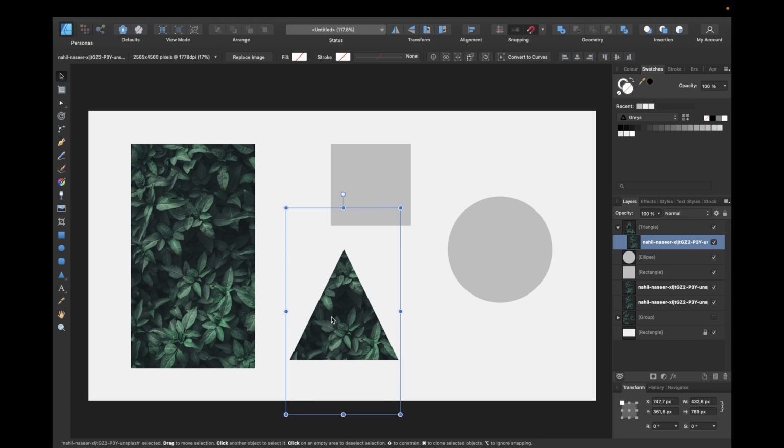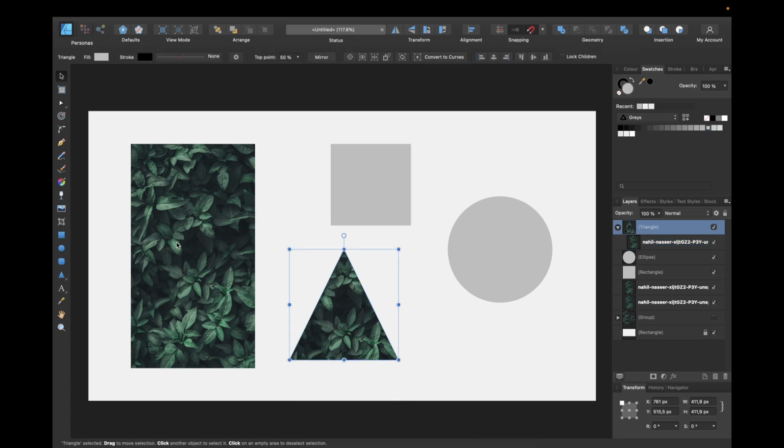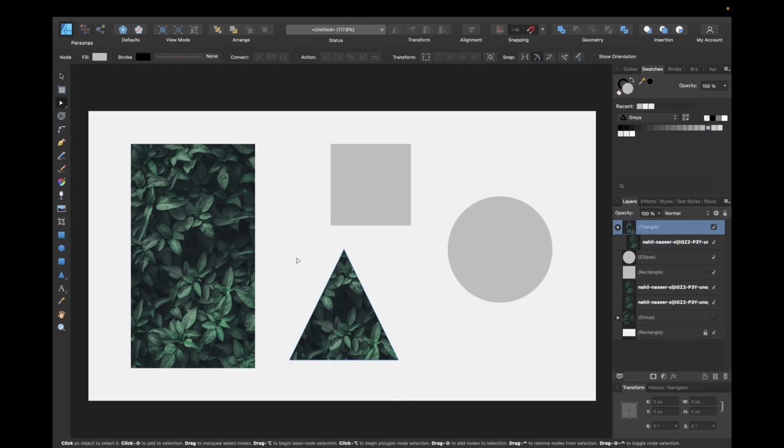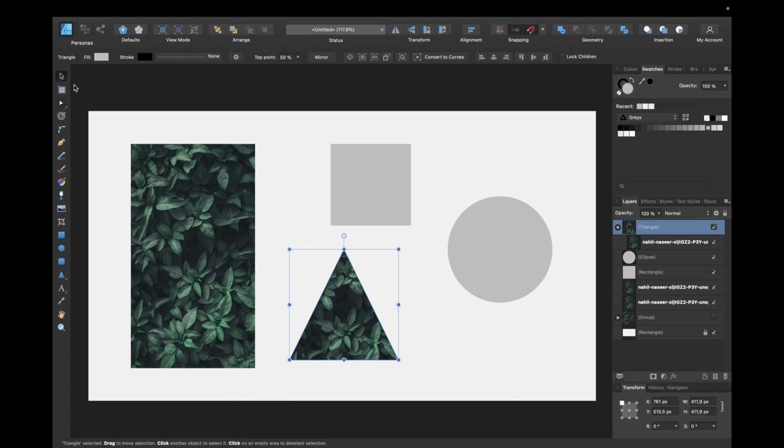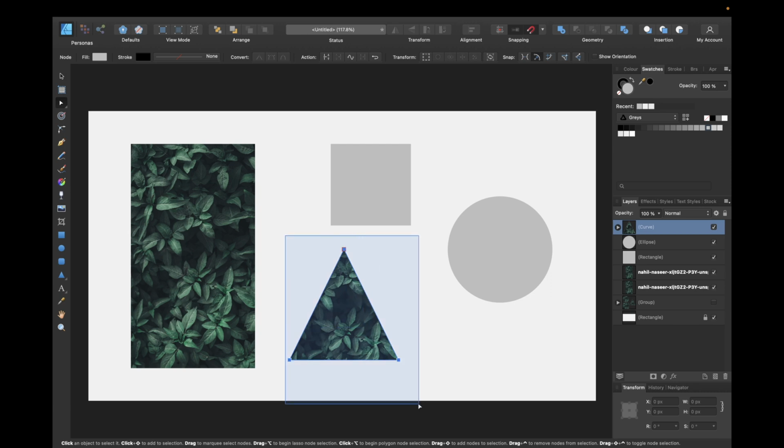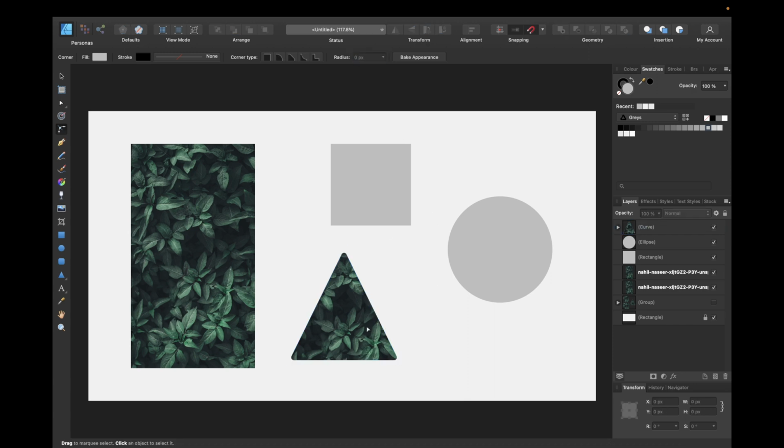And we could also now click on the triangle right here and choose the corner tool. First of all, we of course need to convert to curves, and now right here is the corner tool. Just select the corners, for example, give a radius of 10 pixels, and then the corners are more smooth. And we have to do the same with the rectangle.